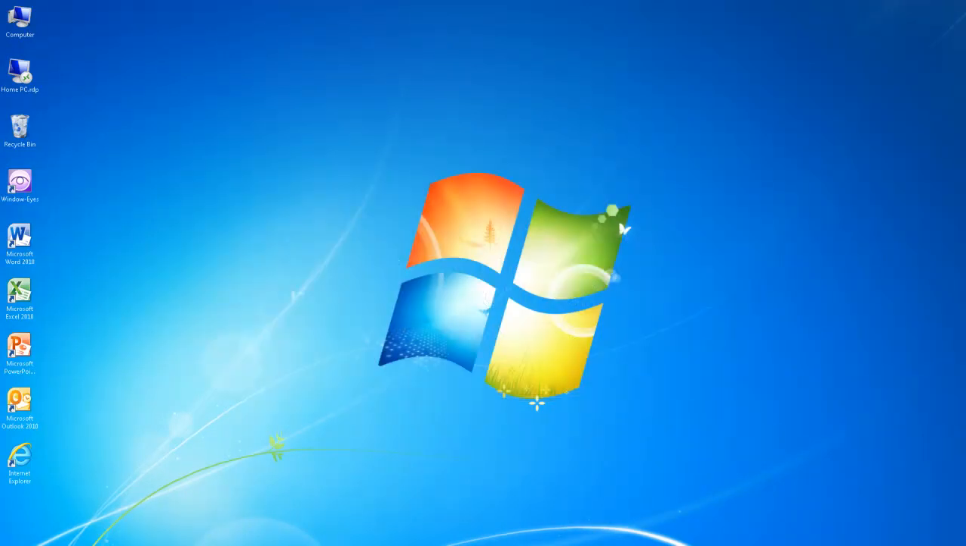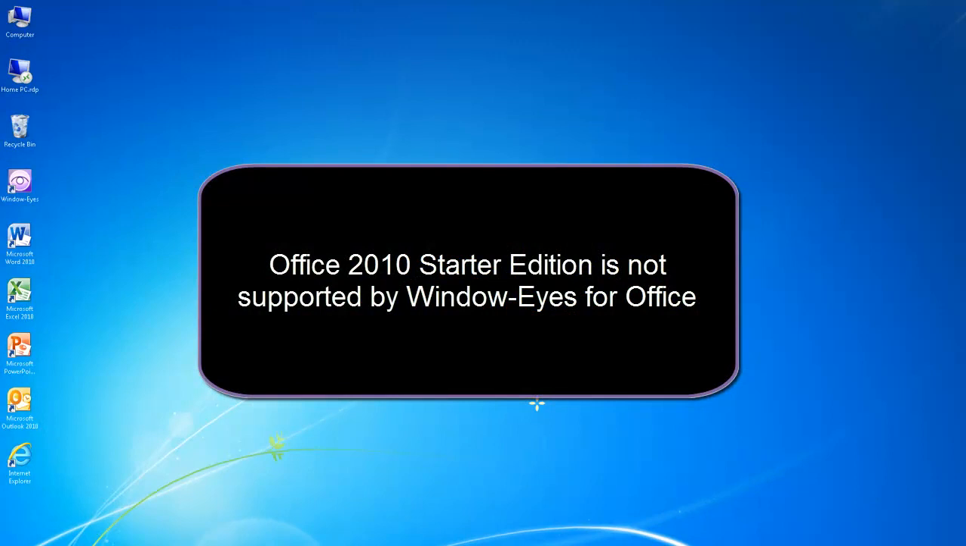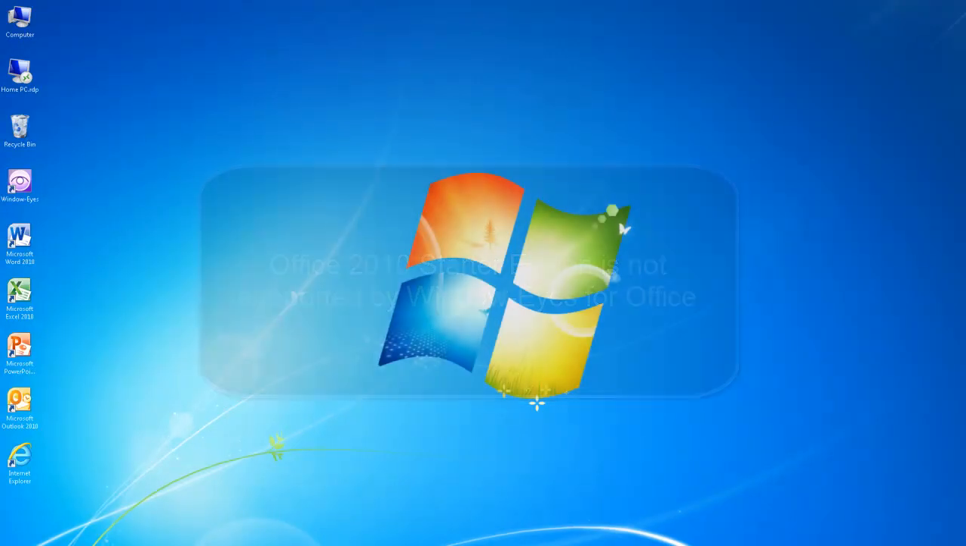I already have Microsoft Office 2010 installed on my PC, and I would strongly recommend that you install Microsoft Office before installing WindowWise for Office. Please note that Microsoft Office 2010 Starter Edition is not supported, and WindowWise for Office will operate in demonstration mode if Starter Edition is the only version of Office installed on the computer.